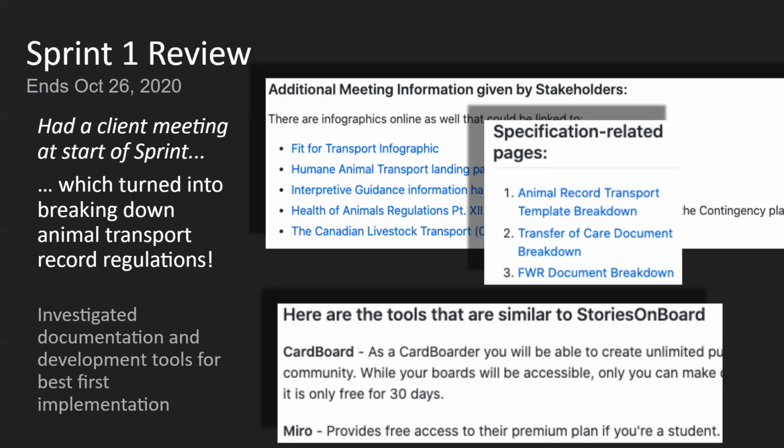There was also some investigation on documentation and development tools. I believe Clark was investigating tools similar to Story on Board, or the user story mapping software. Could you talk a bit about that? Yeah, so I looked at possible software tools for creating user story mapping, or USM. Most USM tools are paid, so finding the best one was quite hard. I finally narrowed it down to two.